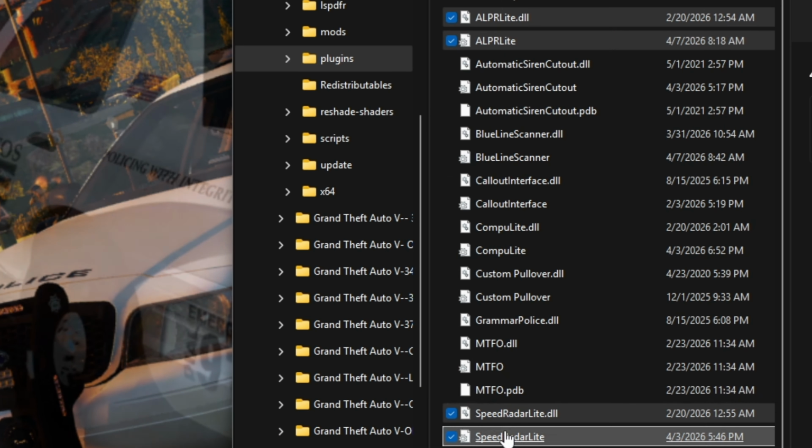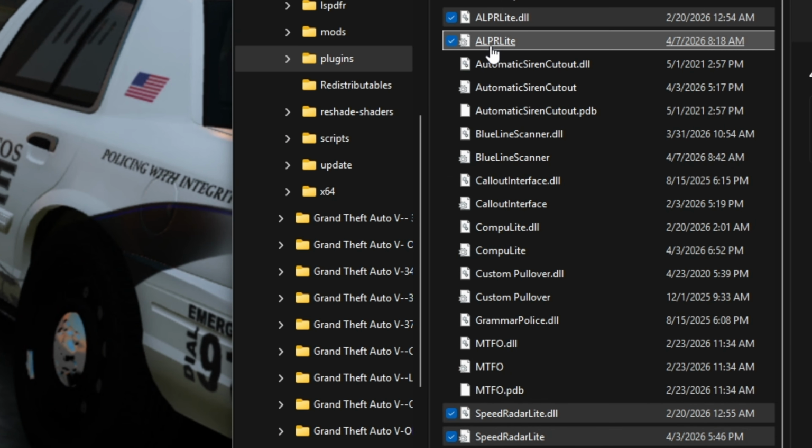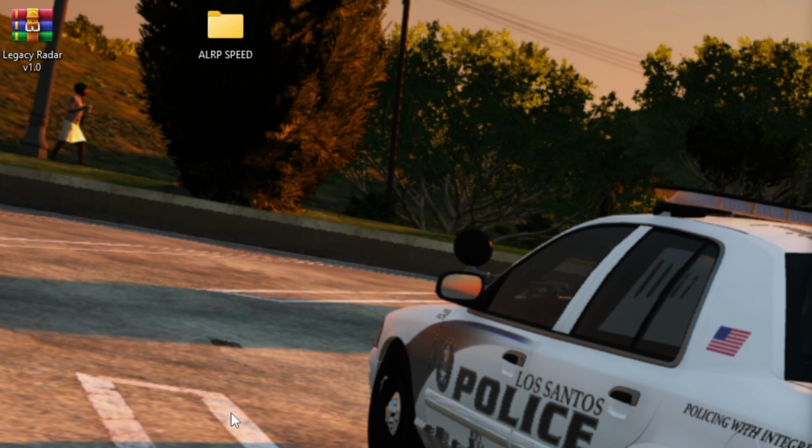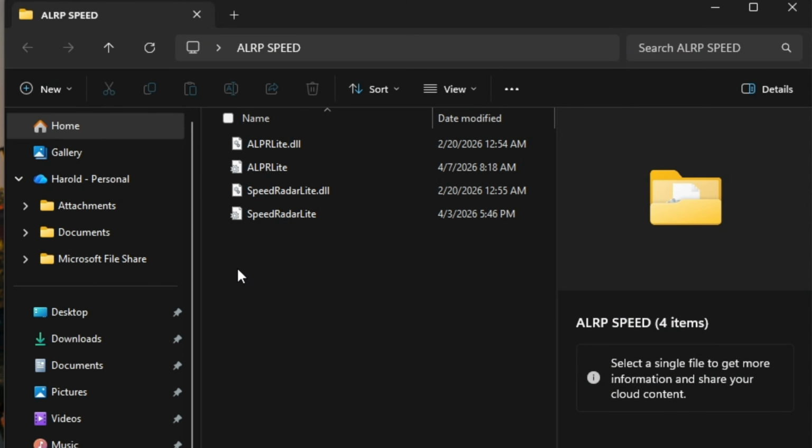Take these 4 files I just told you all to get, left click and drag and drop inside that folder, and then simply drop that in. Alright, and then if you go ahead and open it up like this, there's your save file right there, just in case y'all want to put it back in.